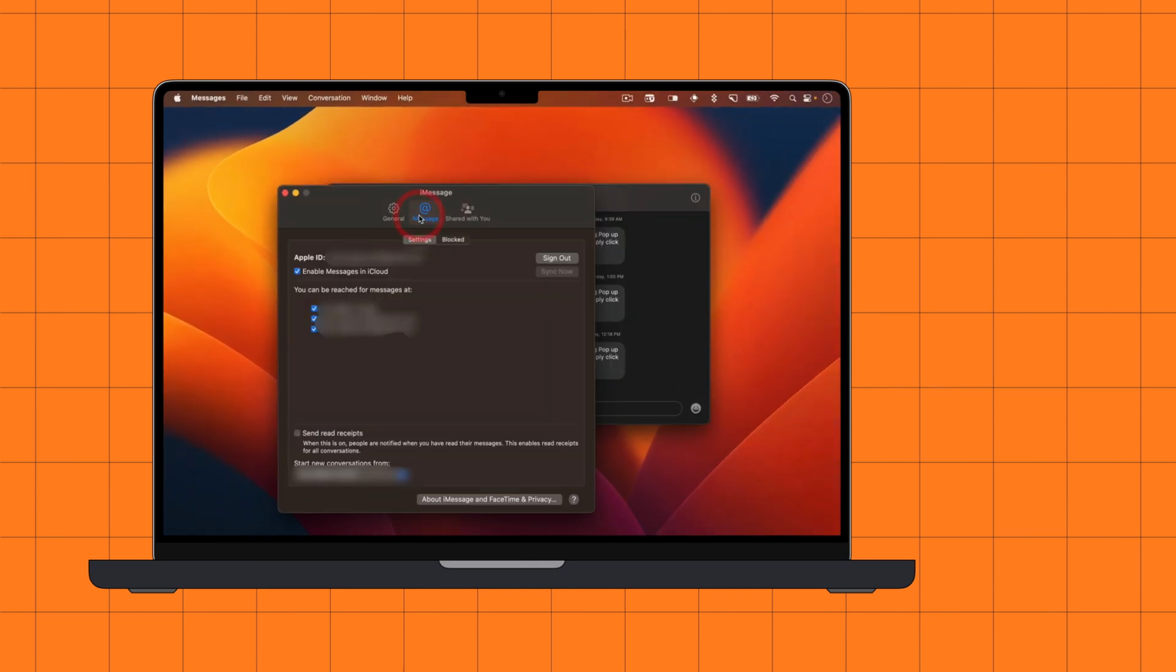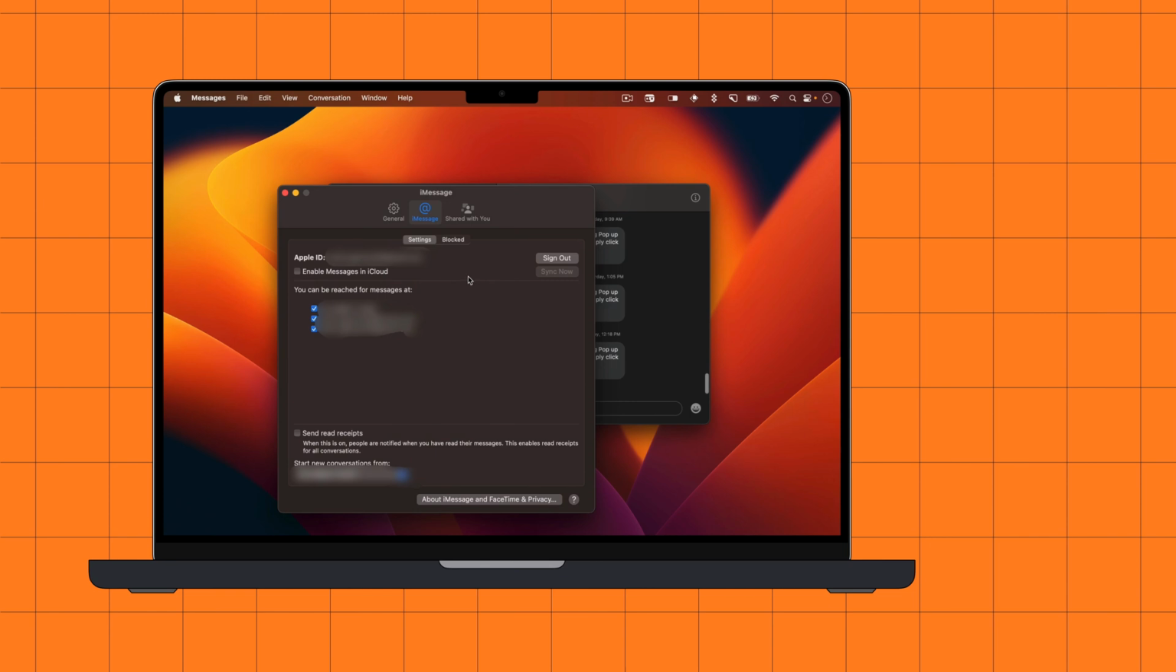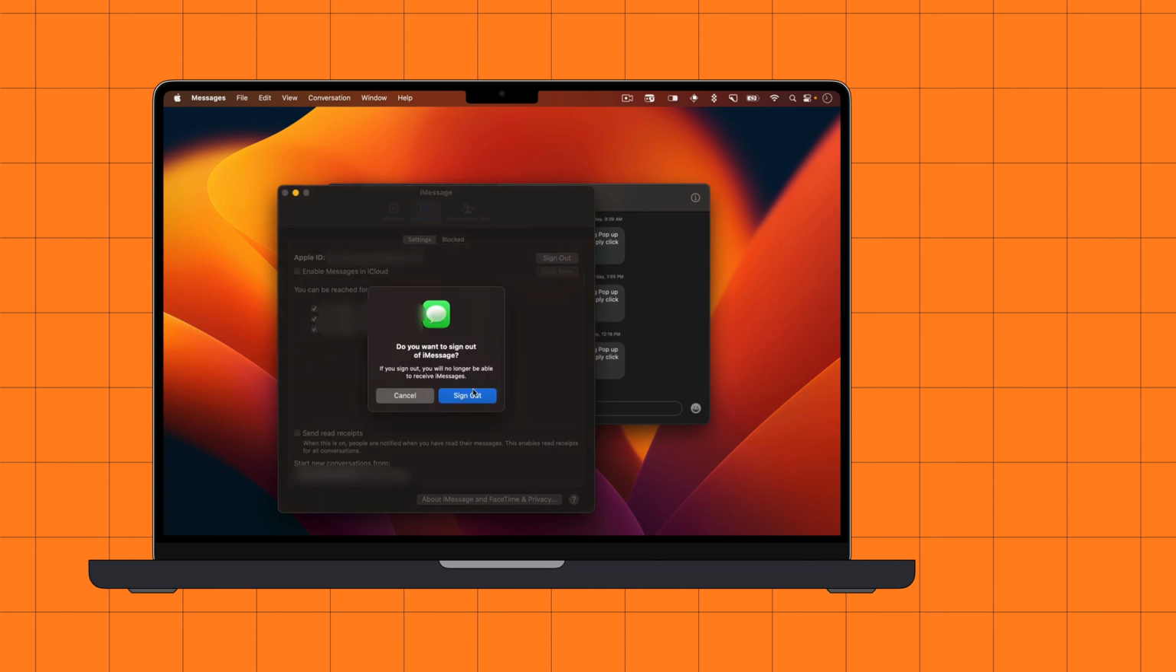Go to iMessage. Now, there are two types of messages you receive on your Mac. First are the text messages. Those are your green bubble text messages. If you just want to remove them, disable the checkbox next to Enable Messages in iCloud and choose Delete This Device option. If you also want to remove iMessage, those are your group text and blue bubble messages, click on Sign Out and Sign Out.